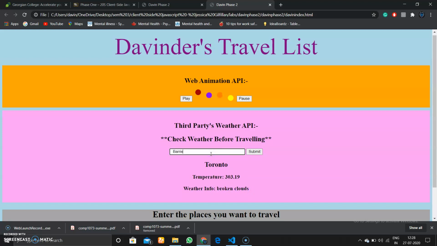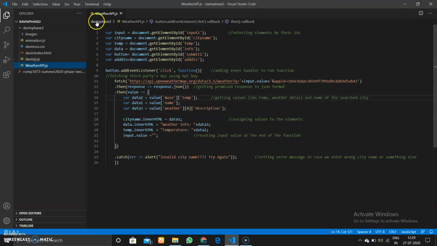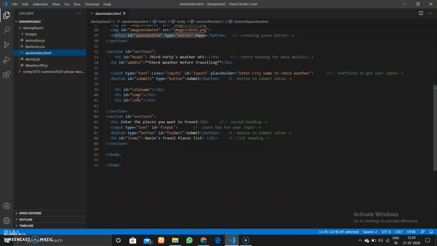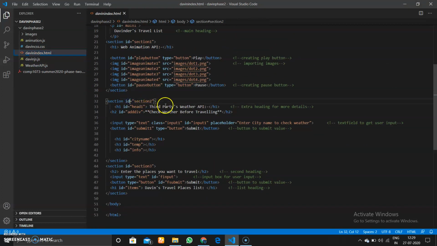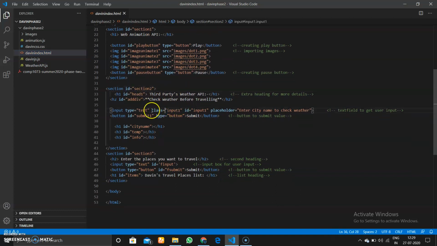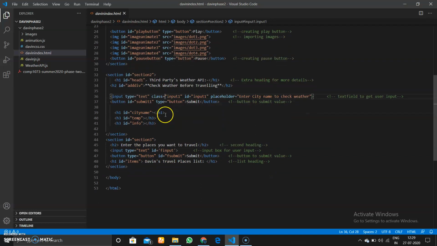If we talk about Barrie, it's almost the same, broken clouds. And let's see for Bradford, it's scattered clouds here. So it will show different values for every city, like the latest weather reports. So here in the index file, this section 2 is the third-party API. These are the headings for that, and I put the input field here and one submit button. These three headings are for getting the information in them, like the city name, temperature, and info.